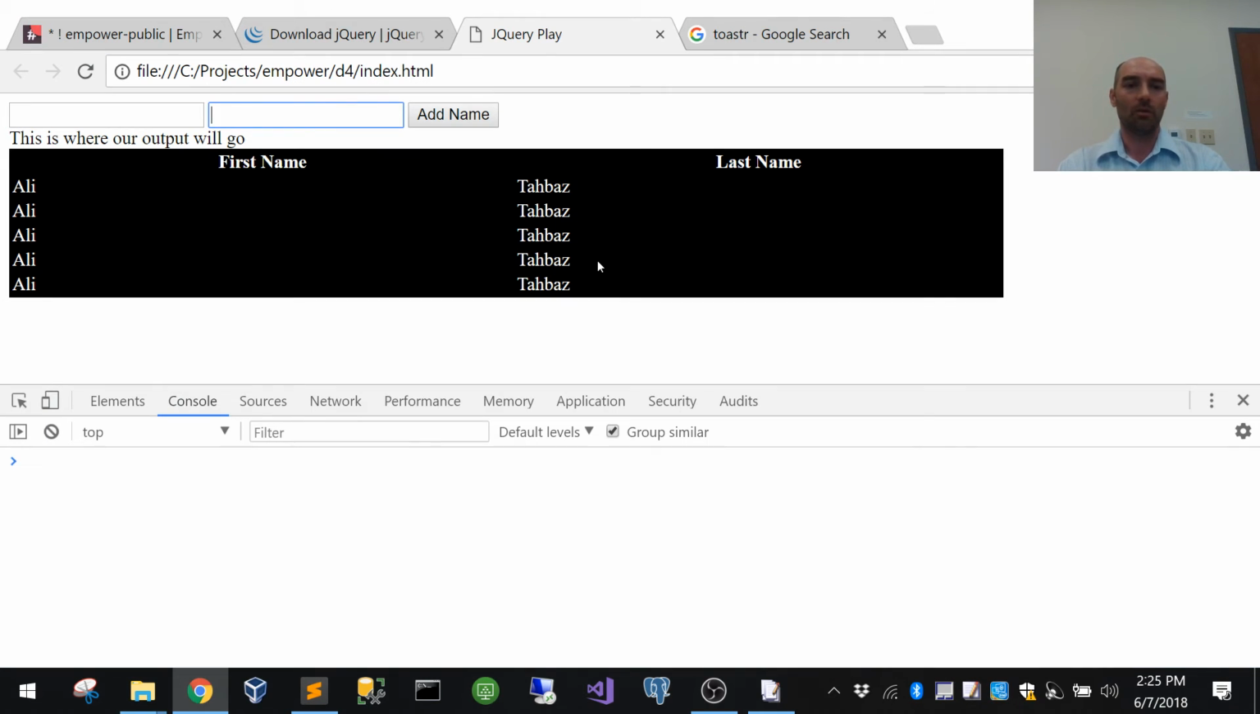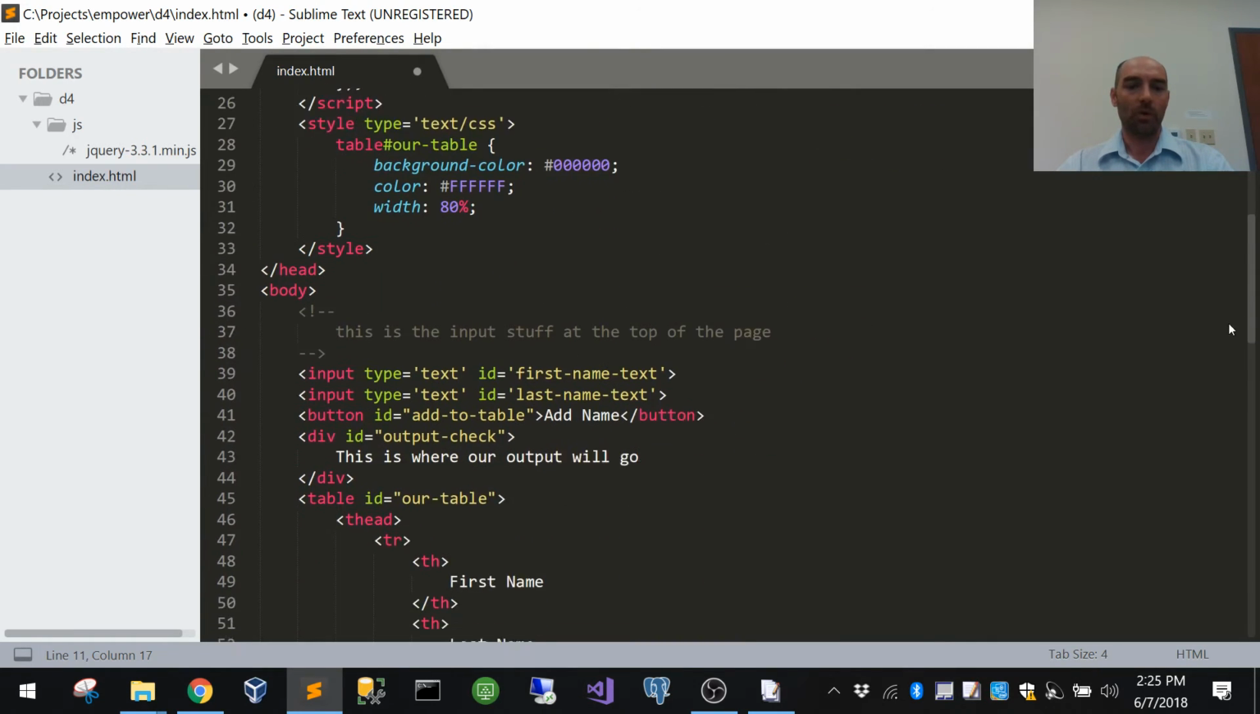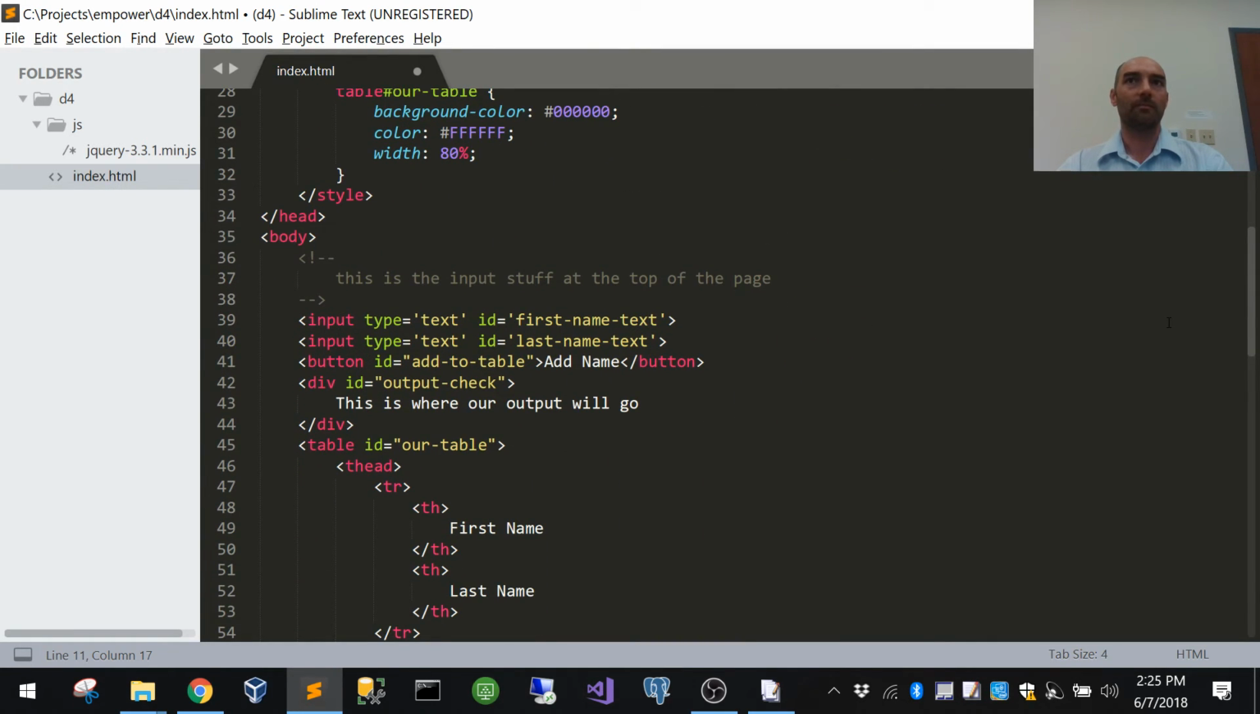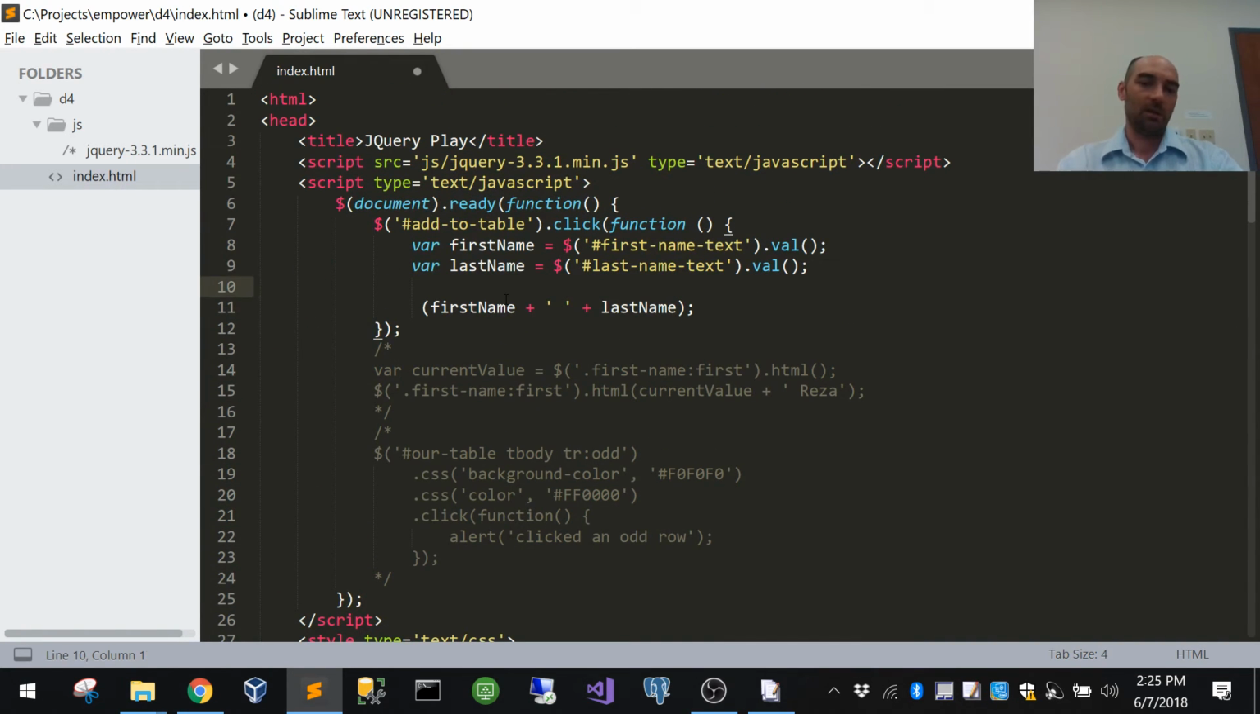So what are we trying to do? We're trying to put things right in there. First thing we've got to do is find it. How do we find it? What is it? It's our div. Yep, so the ID would be pound output check. Exactly. So output check. And if you know it's only going to be one, you might as well just say div, like that.